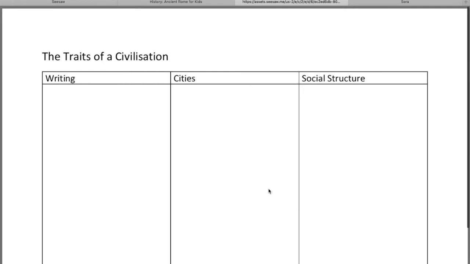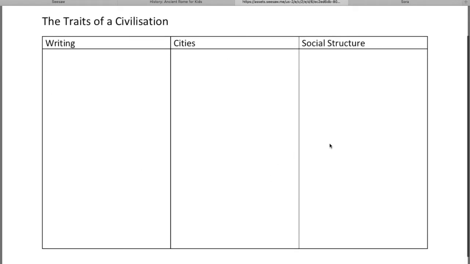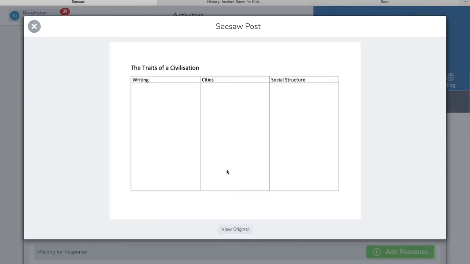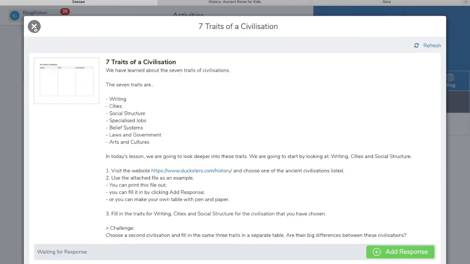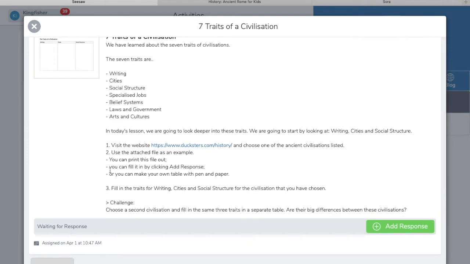When I click on View Original, a new window opens up and I see the file in the actual size, so a big size. Now I cannot fill this in. I cannot edit this work. What I can do is, if I have a printer, I can choose to print this out and fill it in. Unfortunately, I don't have a printer, so for me this is not very useful. So I'm going to close it, then close this, and look at my other options. You can fill it in by clicking Add Response. I can also make my own table with pen and paper.